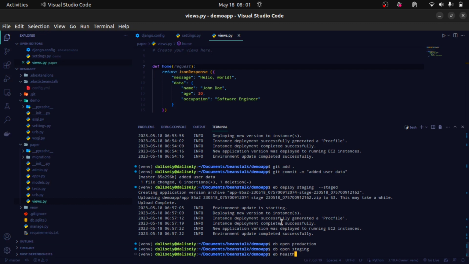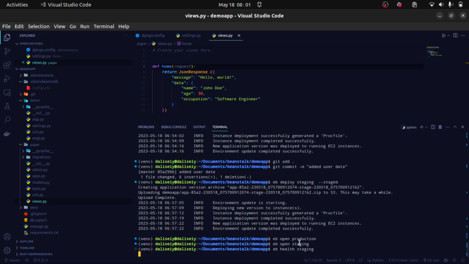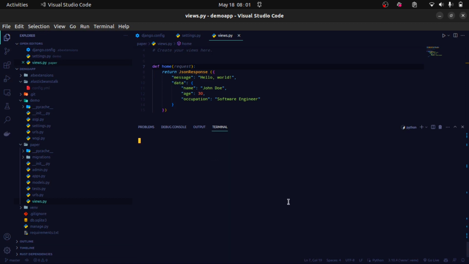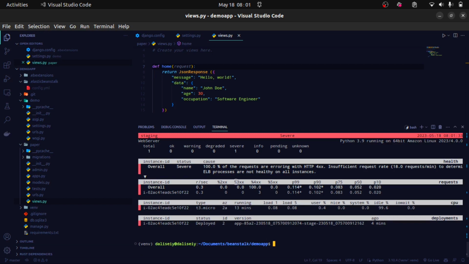If we want to check the health of our staging server, we could run eb health staging and we're going to get the health of our staging environment. Now it's giving me some data regarding what's wrong. As you can see, my health status is severe. That might need to be fixed later, but that's not our focus now. So I'm going to clear this out.